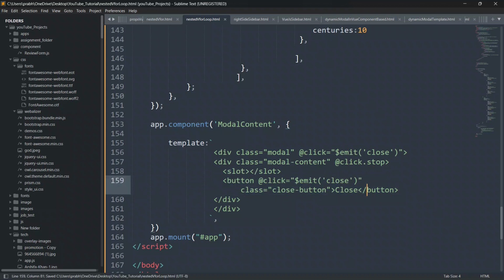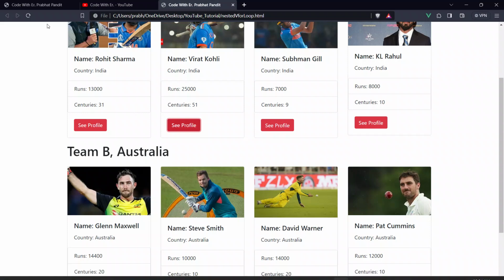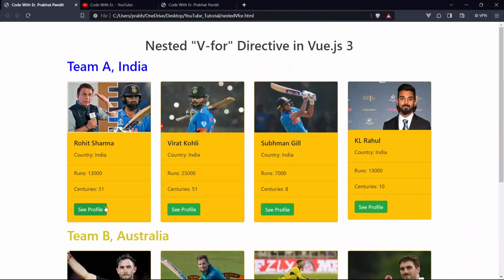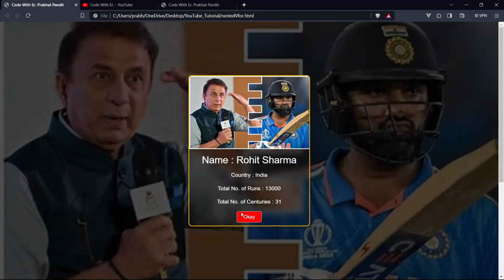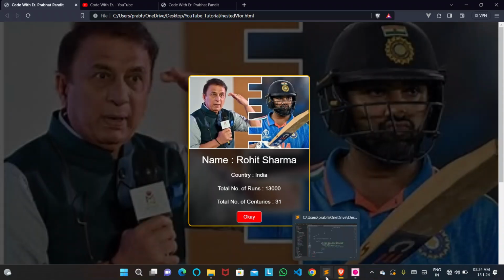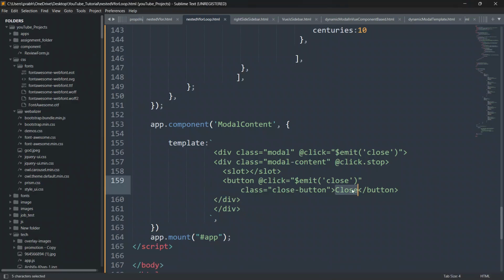Let me just go to the example and open this. Click the see profile button. You can see here the button also, just to dismiss the modal. Here also you can see the close button just to close the modal. First of all, let me give you the demo also. Later on we will create this modal also.